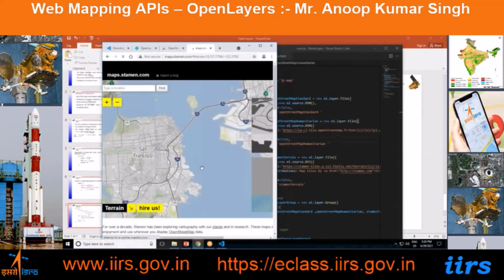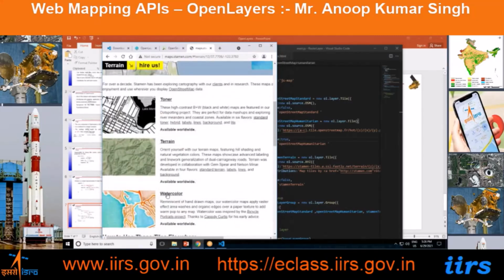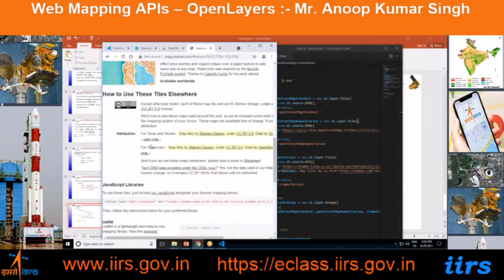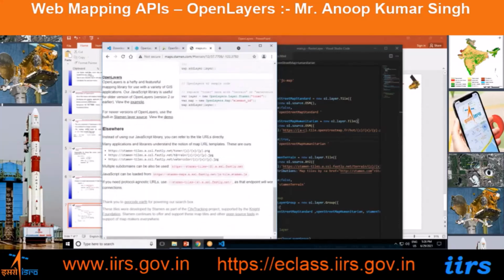Here also so many options are there, like toner they are providing, terrain they are providing, watercolor they are providing along with that, but you have to give attribution in the case of Stamen maps. So attribution will be like this for toner and terrain, and for watercolor it will be like this. Next, the tile URLs you can also get. For toner, this is the URL. We are using terrain, so we'll use this URL. And next is for watercolor. So you can publish any map you want, you just have to give the attribution.